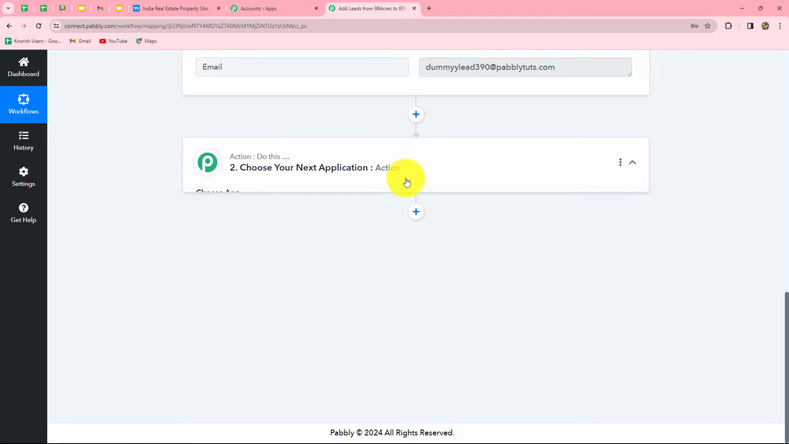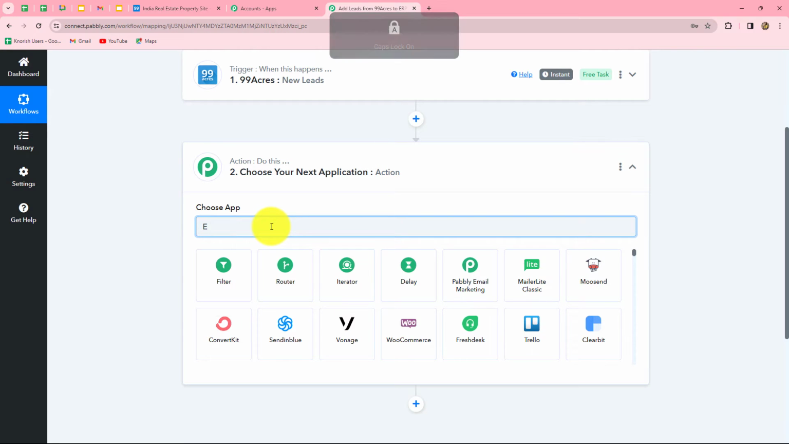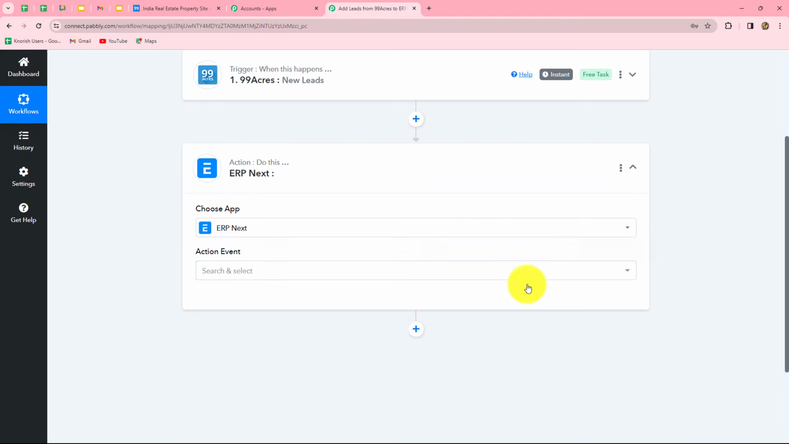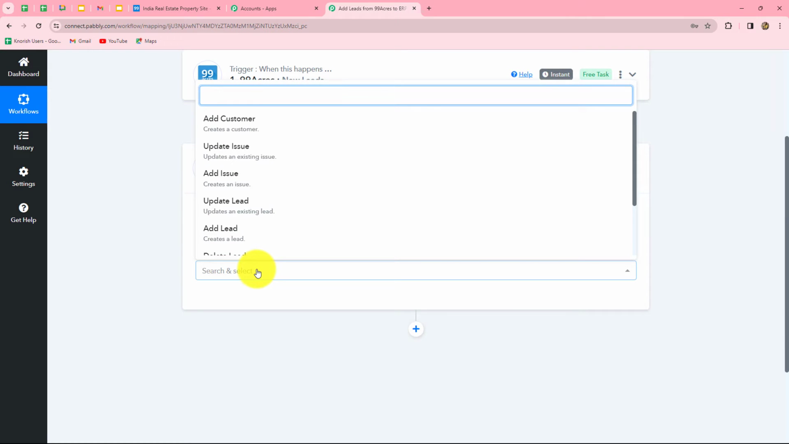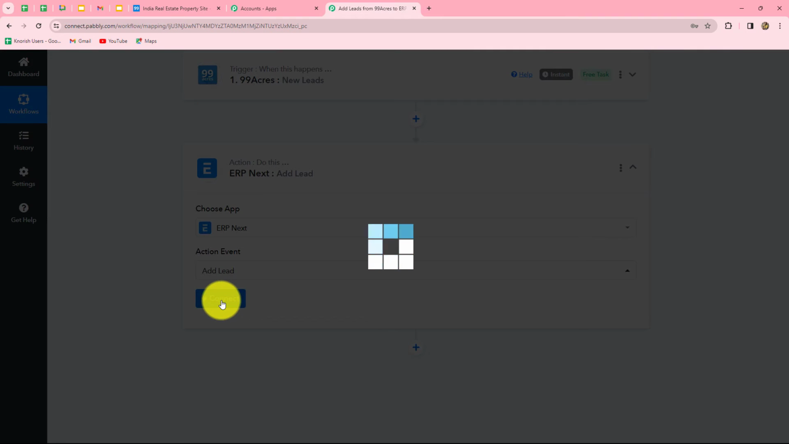So for that we will move towards our action step, and in our action application we will select ERPNext CRM. So let us search for ERPNext CRM over here and let us select that. And now we have to select the action event. So our action event here will be add lead because we want to add the lead there. Okay, let's click on connect.